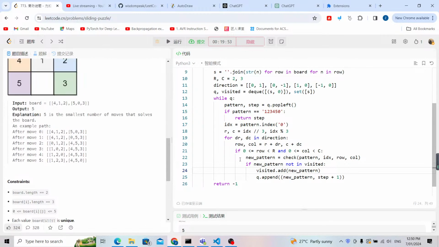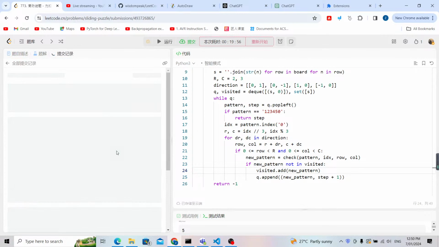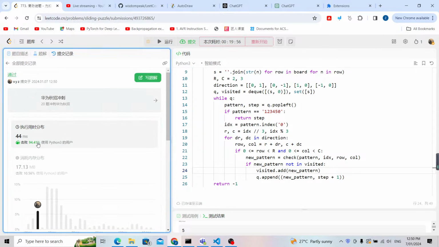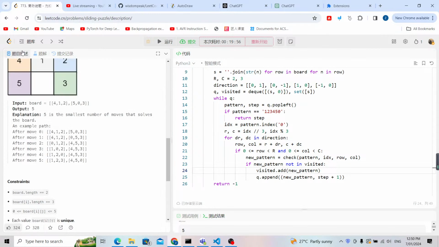And this is the entire code. Let me just submit it to check if it can pass all the testing cases. As you can see, it's pretty fast and it passed all the testing cases.